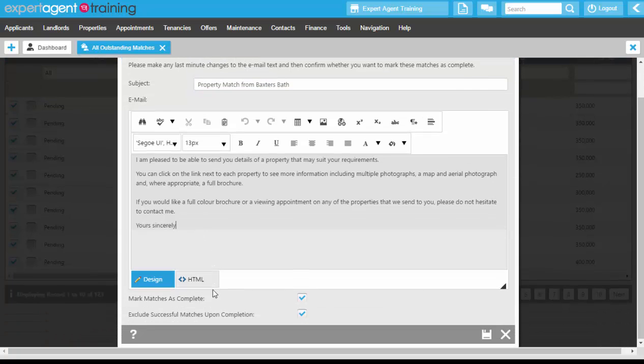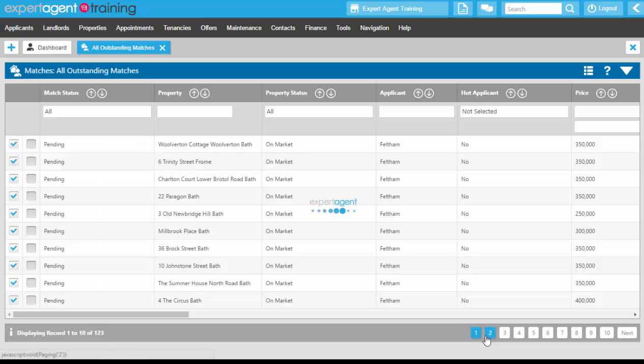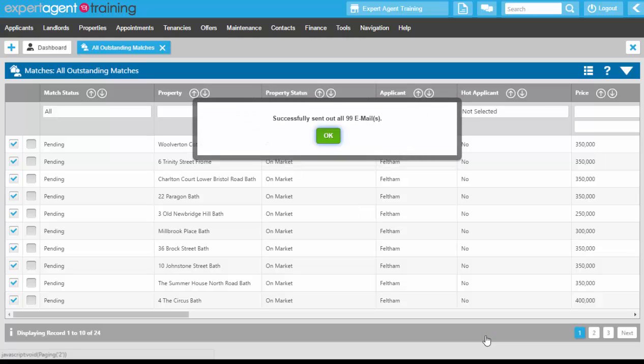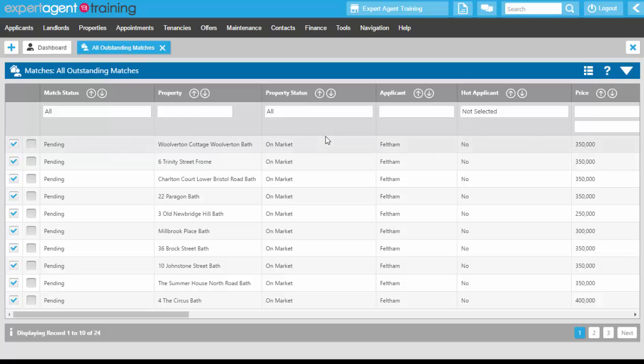We're going to mark matches as complete and exclude upon completion, and press the save button at this point. That will hopefully send as many as possible, so it sent out 99 emails. So I press OK, and we are left with the 24 matches that cannot be sent by email.